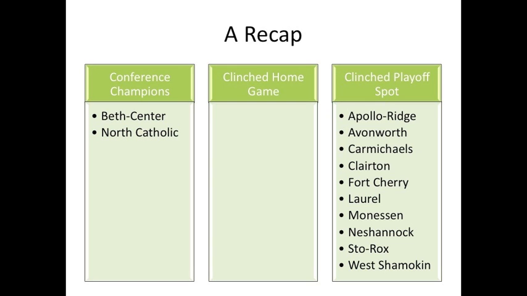To recap Class A, two of the conferences have already been decided, with Beth Center claiming the Tri-County South title and North Catholic claiming the Eastern Conference title. No other teams have clinched home playoff games, but Apollo Ridge, Avonworth, Carmichaels, Clairton, Fort Cherry, Laurel, Monessen, Neshannock, Stowe Rocks, and West Shamokin have all clinched playoff spots. This means that 12 of the 16 playoff spots in Class A have been decided, with 2 weeks remaining in the season.